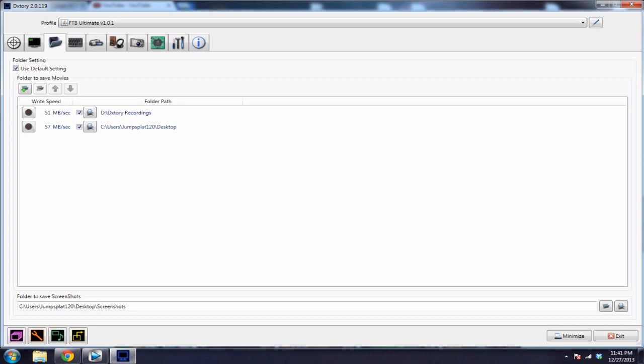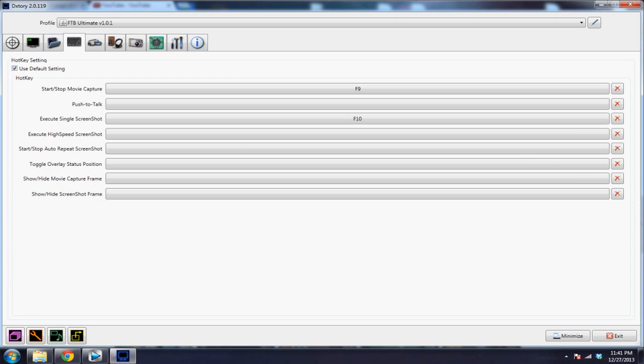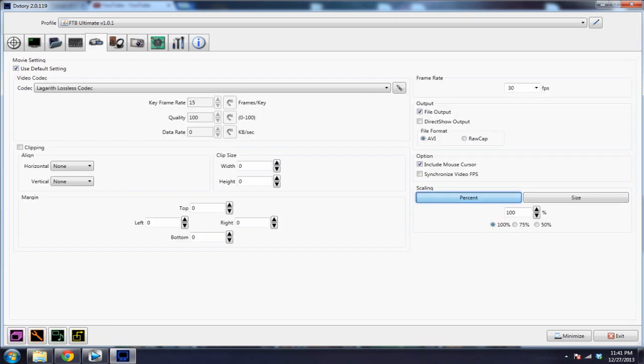Next page is key bindings. What starts it, what stops it. Next page is the fun page. You can choose a codec, change the scaling or the size at which you want to record. A lot of people record a lot of different ways, and if I remember, I'll put it in an annotation or in the description. There is a link to a page that shows a good overall setting for recording games. Personally, I use the Lagarith lossless codec because it's essentially what you see is what you get. What I'm seeing in-game is what will be recorded frame by frame, more or less.